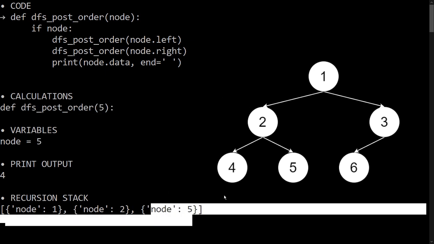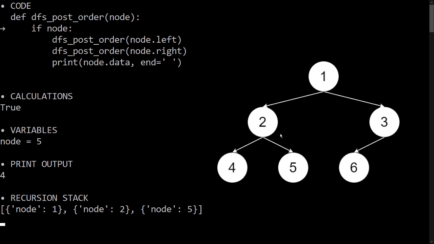2.right is 5. Node 5 is not none, so it will enter the if condition. 5.left will be called recursively, that is none. So the if condition becomes false, and it returns back to its caller. This is just like the node 4 conditions. For node 5, node.right will be called recursively, that is also none. The if condition becomes false, and it will return back to its caller.